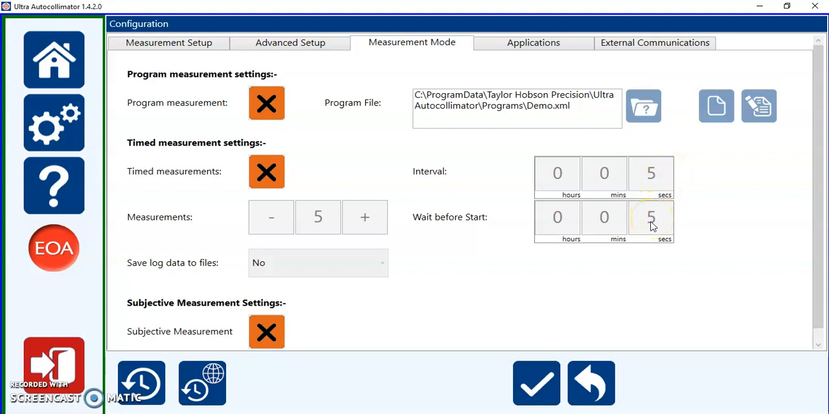I'm going to wait 5 seconds before it starts, but you may choose a number of hours so that the factory has gone quiet or the air conditioner has changed before you actually do your measurements. So we now say yes. 5 measurements, 5 second intervals with a 5 second delay.